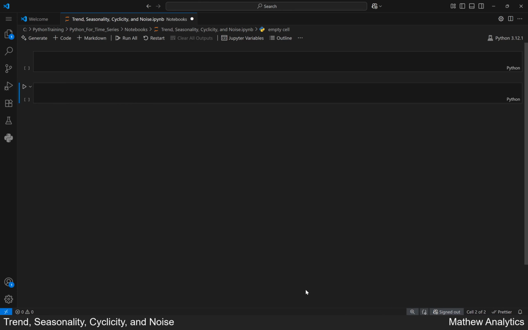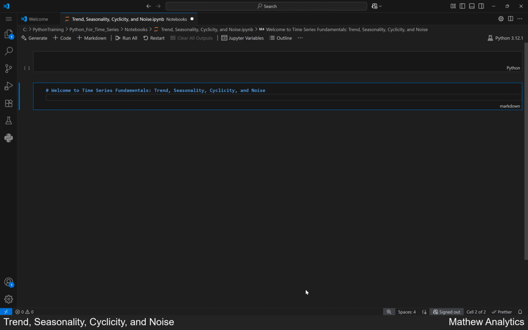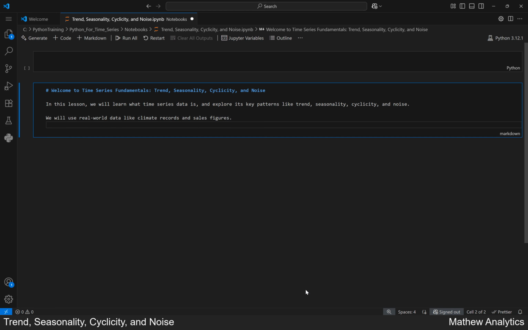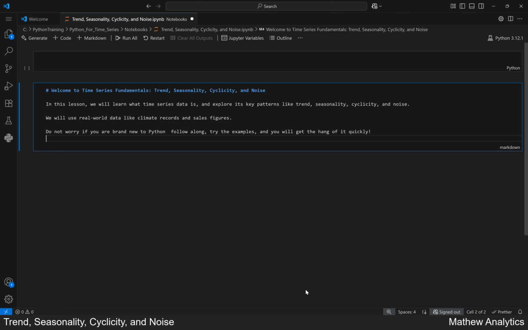Let us get an overview of what we will learn today. Welcome to Time Series Fundamentals, Trend, Seasonality, Cyclicity, and Noise. In this lesson, we will learn what time series data is and explore its key patterns like trend, seasonality, cyclicity, and noise. We will use real-world data like climate records and sales figures. Do not worry if you are brand new to Python, follow along, try the examples, and you will get the hang of it quickly. Let us start our journey together.